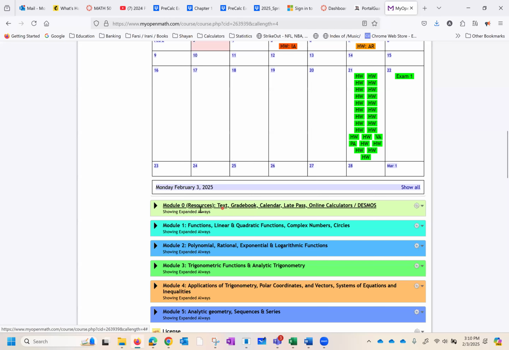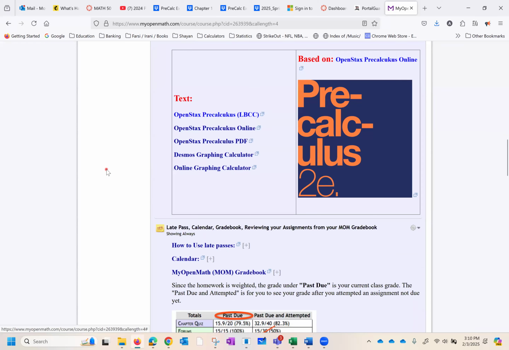As the name indicates, resources. So let's quickly look at the type of resources. Here's the text that I promised you I can show you here.